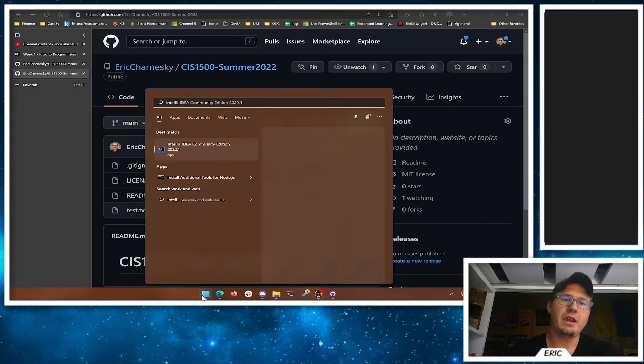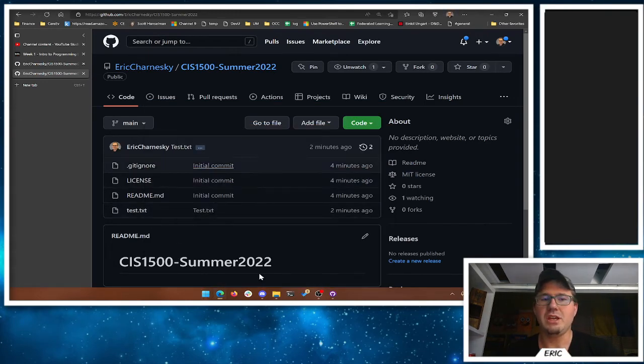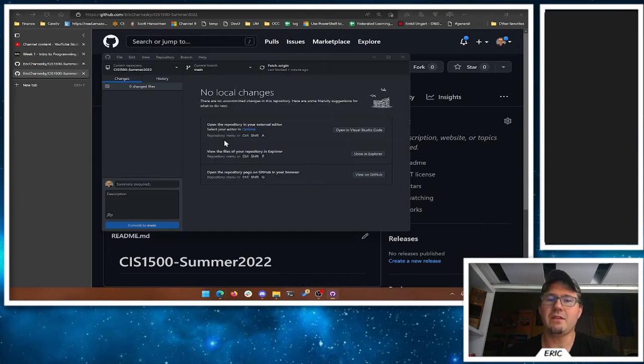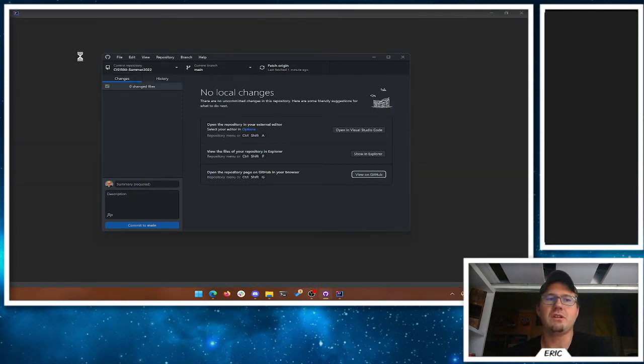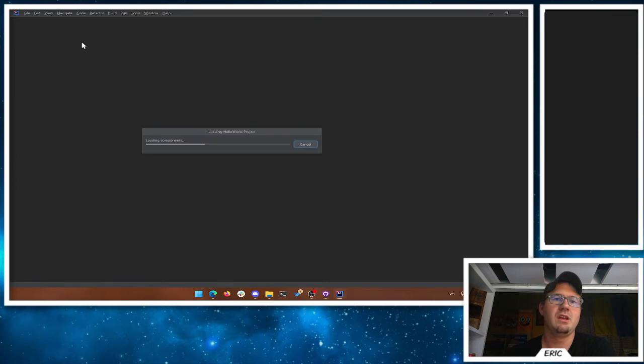So what I'm going to do, now that I have that folder, is go back to IntelliJ and make a project inside of that folder. I know it's in my Documents, GitHub, CIS 1500, Summer 2022 folder. That's where I'm going to put this new project. So I'll come back to IntelliJ, and we don't need our Hello World project here. It always loads up your last project, but that's okay. I'm just going to start a new one.